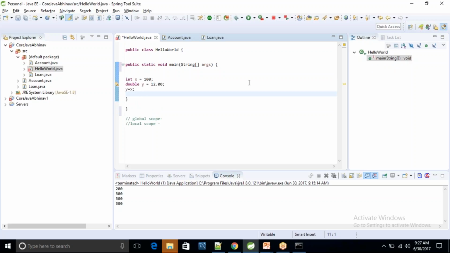Now can you do it like this? X equals y. What is it saying? Type mismatch, cannot convert from double to int. Okay, but we can convert y equal to x. Why? Because a double is bigger than an int in size.